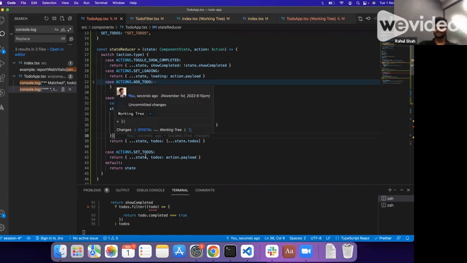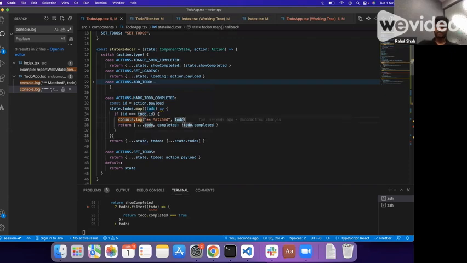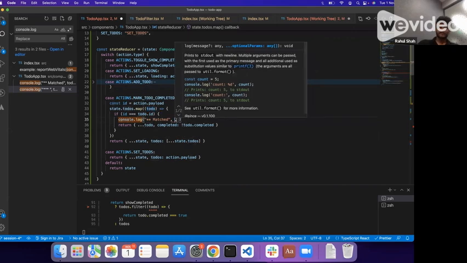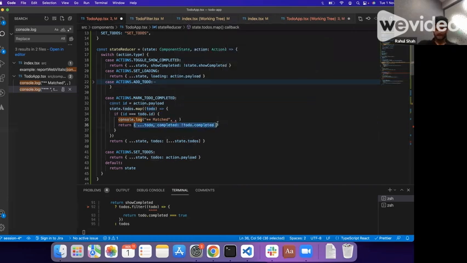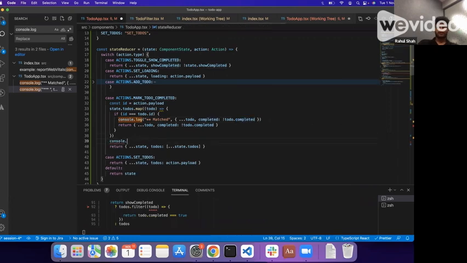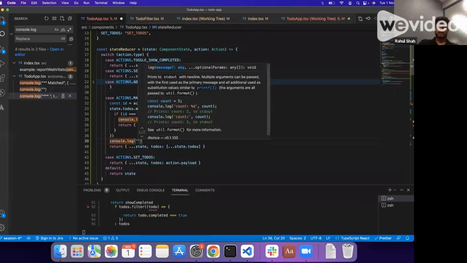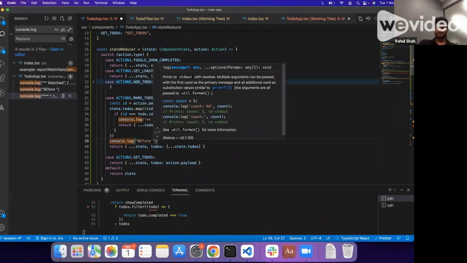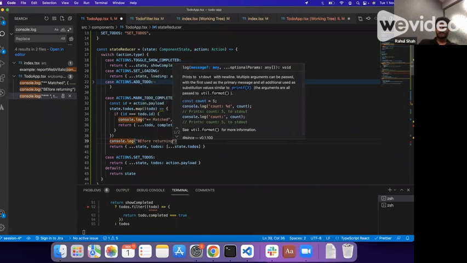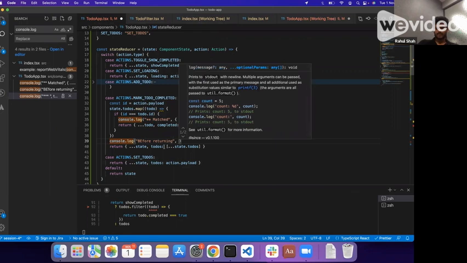Correct. Was set new. Let's do one thing now. Whatever we are returning, let's print that. So this is exactly what we are going to be returning from here. And let's print console log before returning. And we'll print out this part.